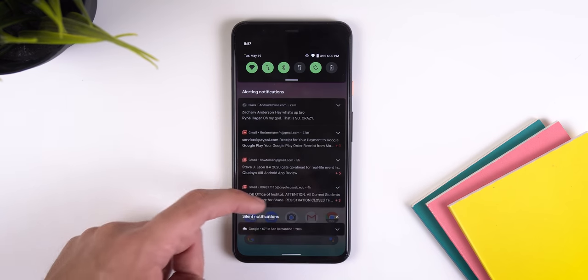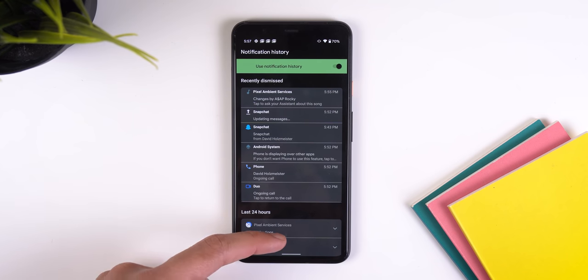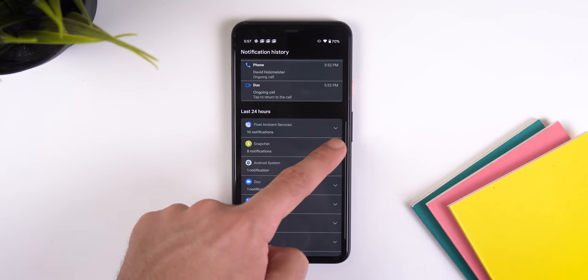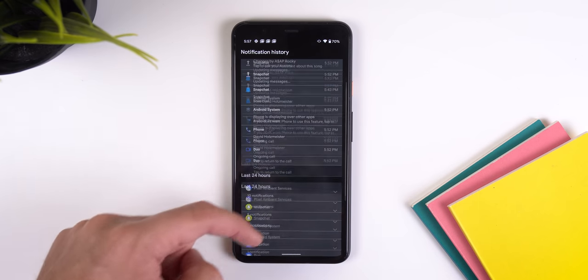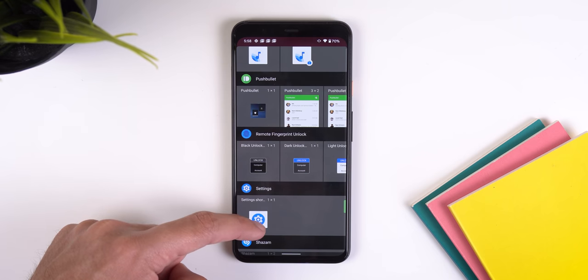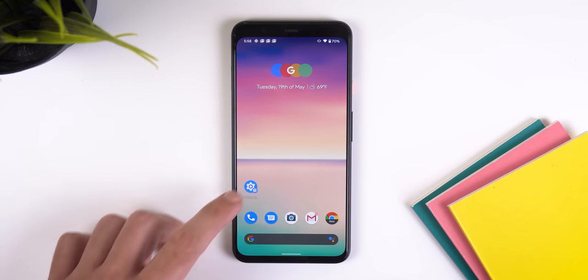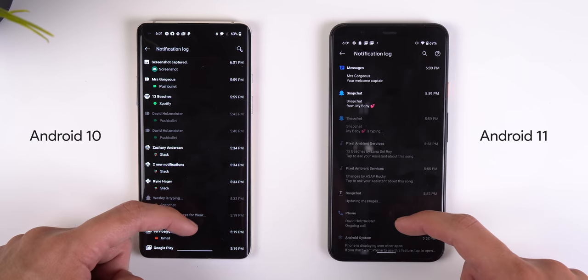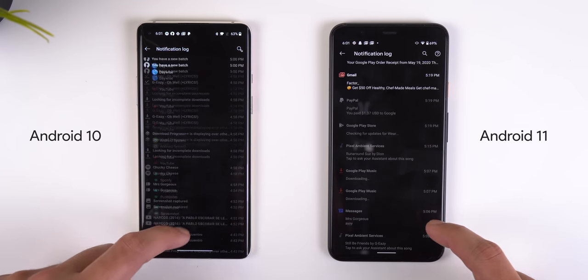Finally, you can see your notification history in detail by going to the notification shade, scrolling down to the bottom, and selecting history. From there, you can toggle on Use Notification History, and now every time you dismiss a notification, it will appear on this page. Another way you can see your notification log is by adding the settings shortcut widget to your home screen and then selecting notification log. Before, it would just show you the app name and the timestamp. Now you can see the actual notification content, which makes this shortcut a lot more useful.